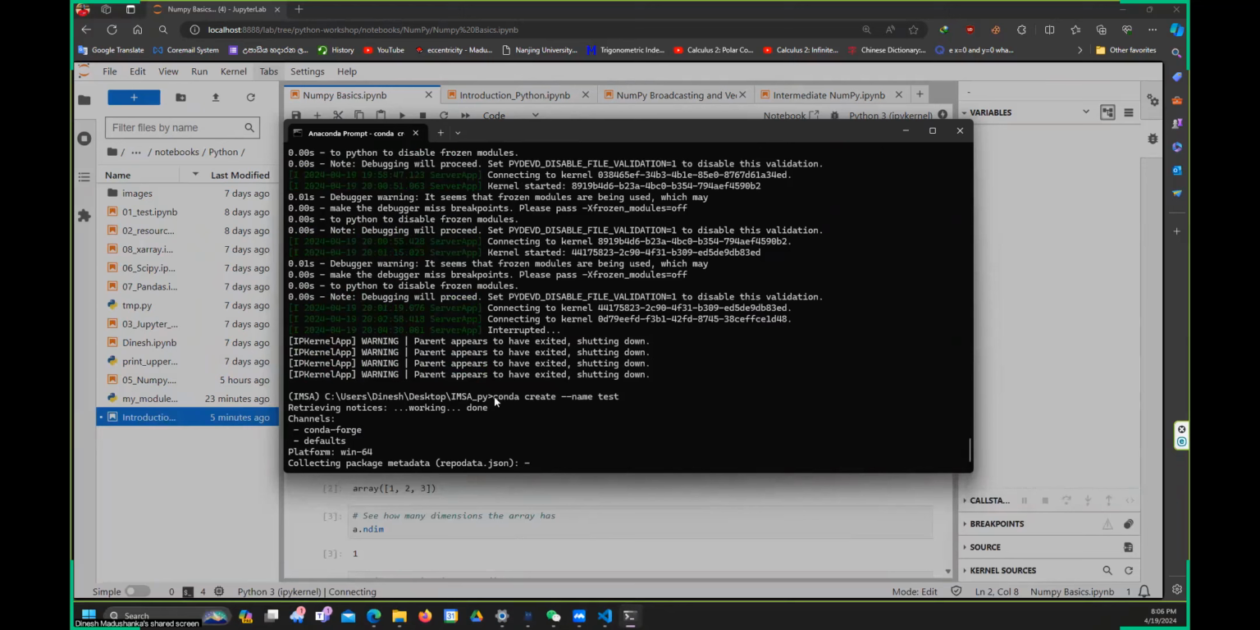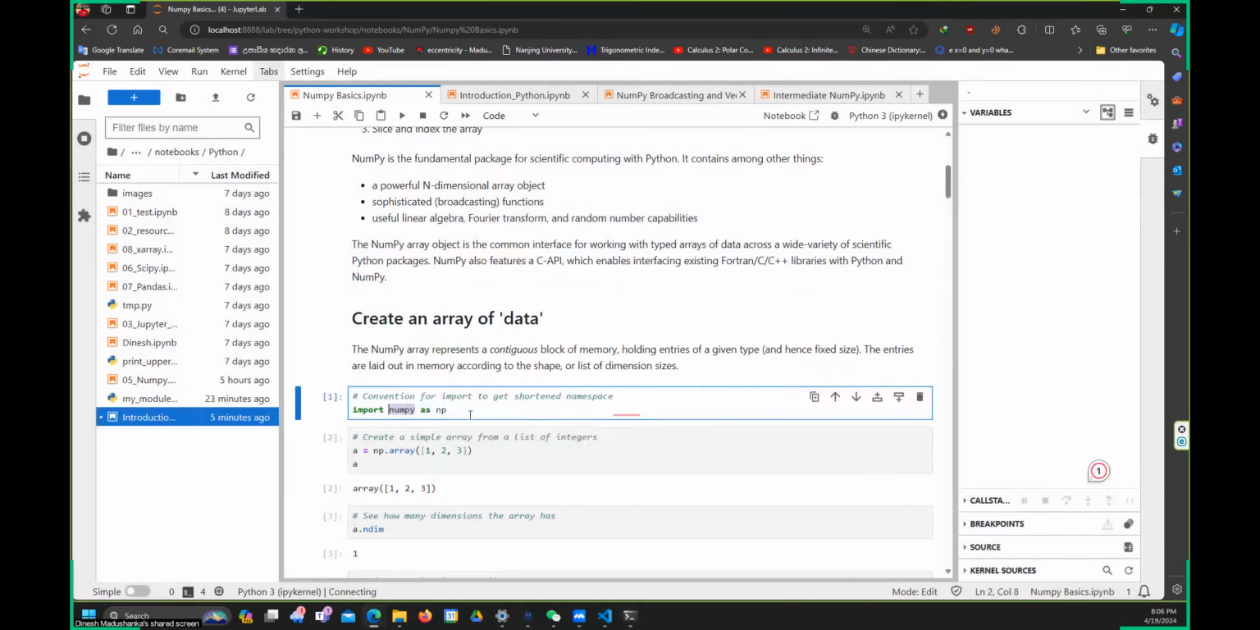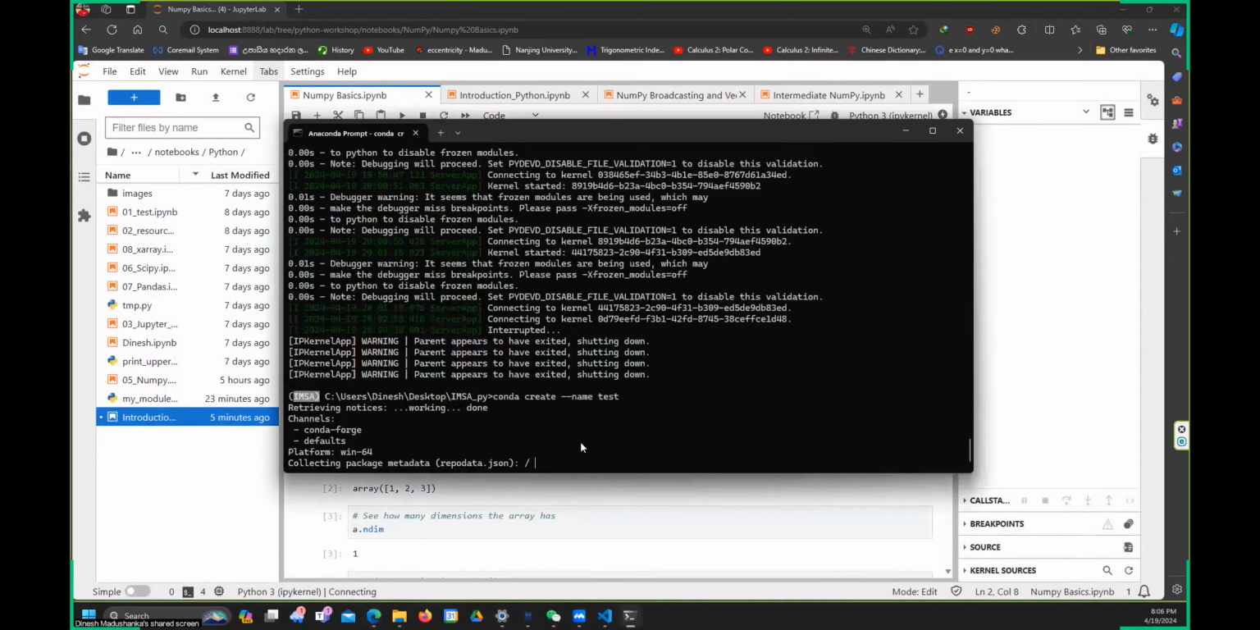So now it's going to create a different environment named test, because right now I'm working in IMSA. In IMSA, I have installed all the necessary libraries. That's why I can import NumPy as NP without any issues. Just imagine if you have a different environment, you need to create that environment first.